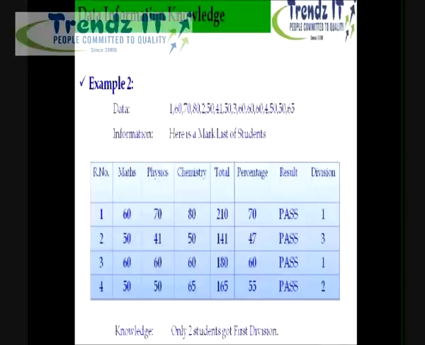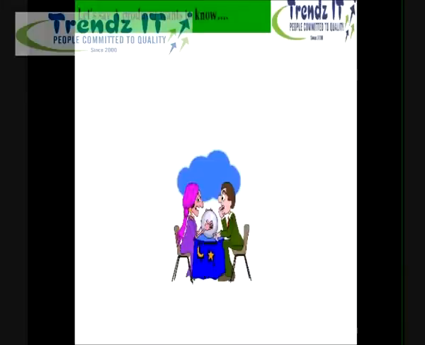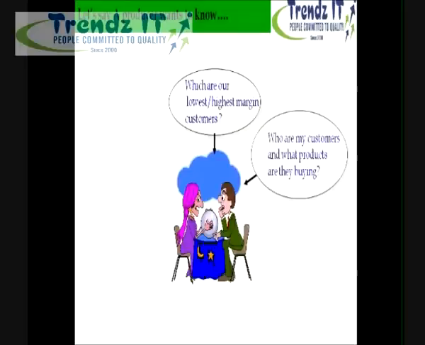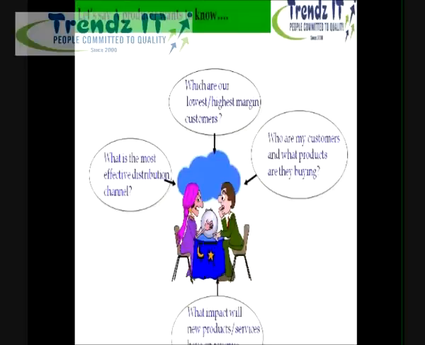Towards that side, I am raising a few questions before switching to the data warehouse. Let us take one simple example from a producer's point of view. The producer will always have these kinds of common queries as part of their business. The producer wants to know which are our lowest and highest margin customers, who my customers are and what products they are buying, what is the most effective distribution channel, and what impact the new products and new services will have on revenue and margins.